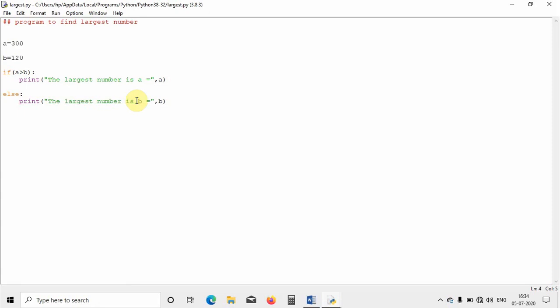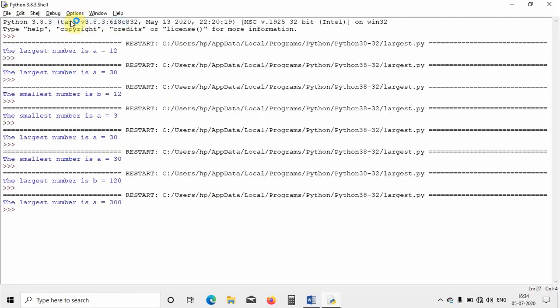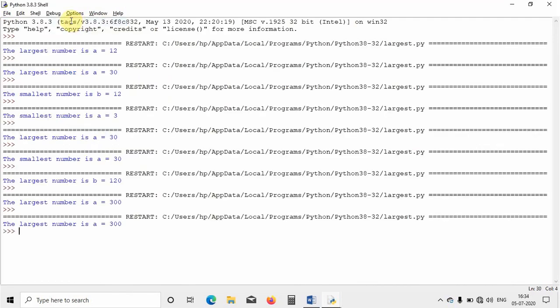Similarly, let me go for another example where I want to check the largest number if I change the values. I have now changed the values: a is equal to 300 and b is equal to 120. Now I am checking which number is greater. I will just run this one. It is showing me now the largest number is a and its value is 300.